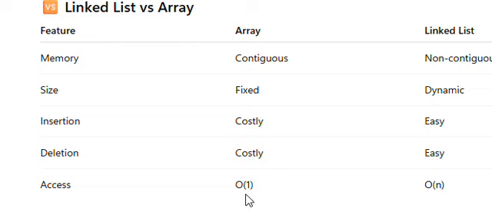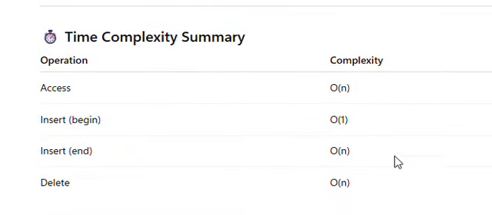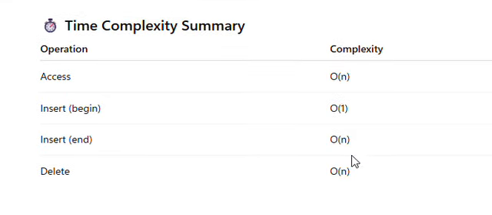Access time complexity is big O of 1 in arrays and big O of n in linked lists. This was the time complexity: to access, big O of n; insertion, big O of 1; insert at the end, big O of n; delete at the end, big O of n. These are the concepts of linked list for today's second problem of the linked list series.